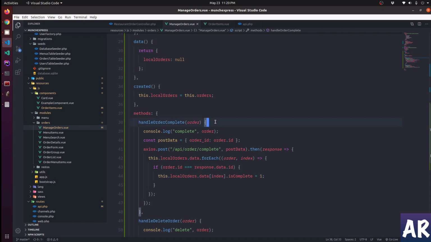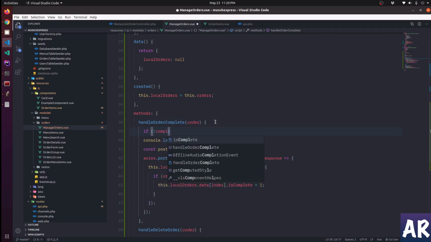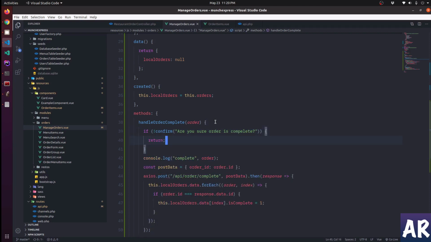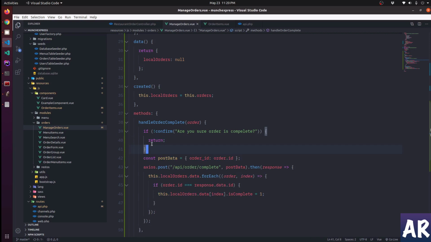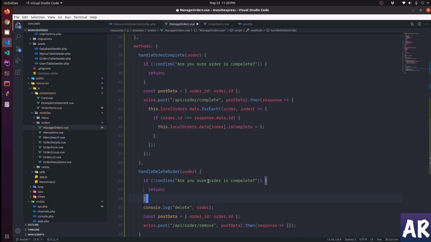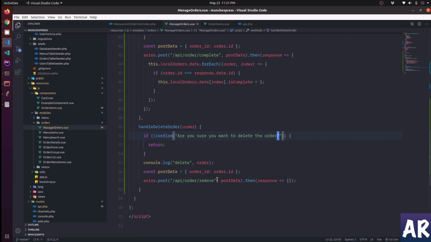However, why don't we do one more thing? If not confirm, I'll have a small little confirm box in here. Are you sure order is complete? This is basically if the user clicks on that button by mistake, we don't want to penalize him. We will take a confirmation and then do the rest of the things. Similarly, are you sure you want to delete? I'll first check for a confirmation, and once this is done, this one should be simple.